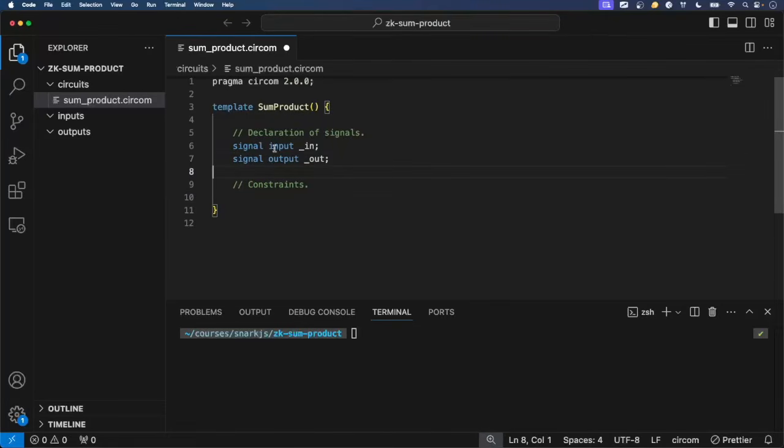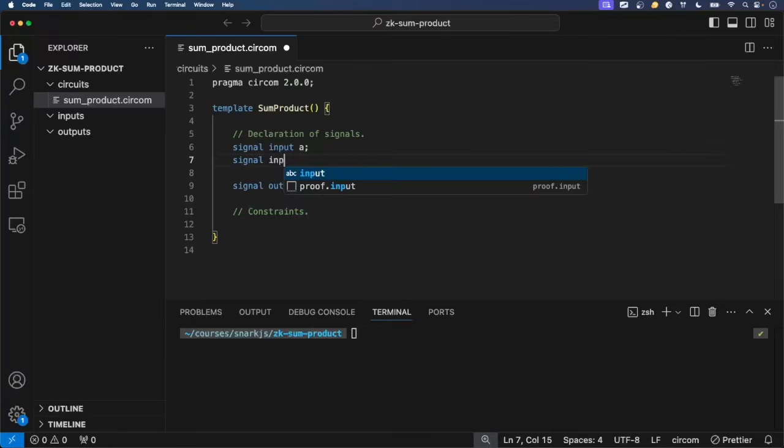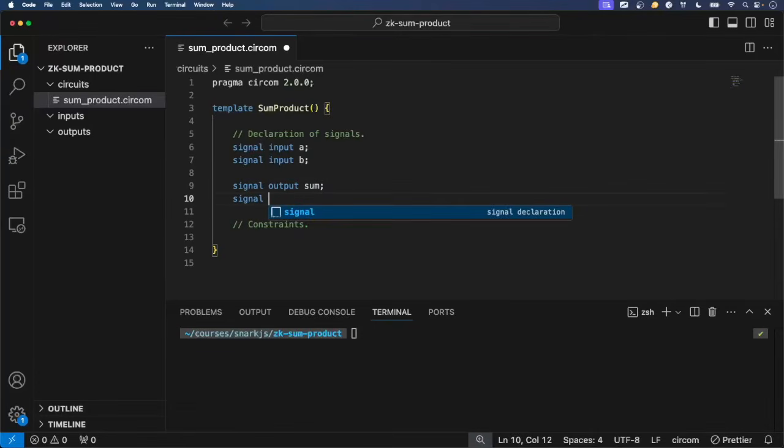Then we're going to have the inputs and outputs, which in Circom are defined using the signal keyword. For our circuit, we're going to have two inputs, input a and input b, which we're going to use to make the computations. As output, we're also going to have two outputs: a sum and a product. So let's define these outputs here as well.